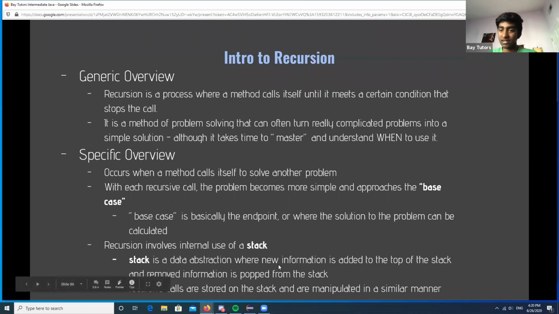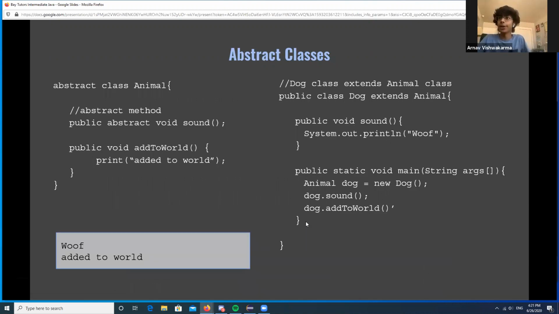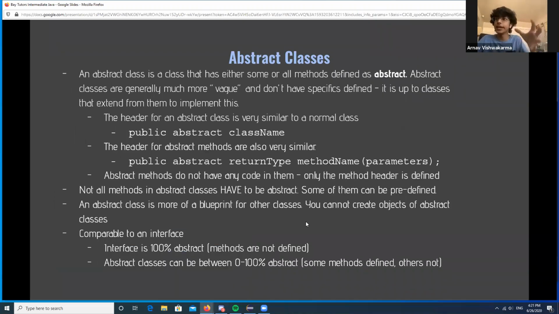Arnav, are you there? Oh yeah, sorry, I was muted. So Angshu asked, why do we need to use abstract classes in the first place? And that's actually a very good question. Abstract classes are kind of like interfaces, like we mentioned in the previous class. In abstract classes, we just define the method headers, and that creates a blueprint for other subclasses that we might have.